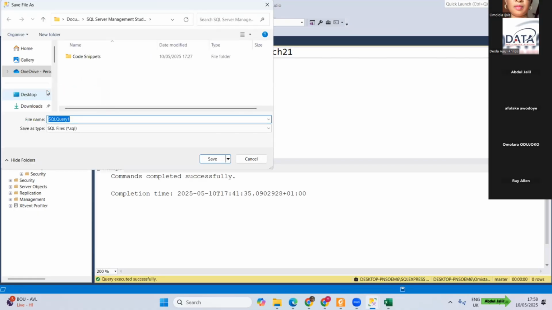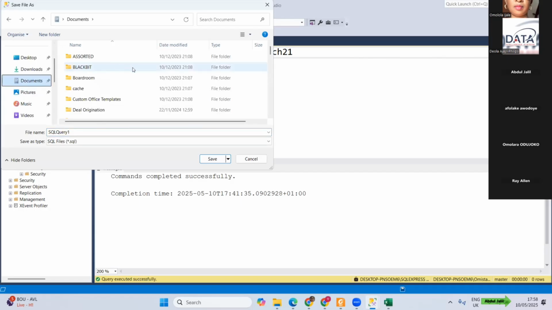So where do you want to save it, Yemi? You want to save it in your document? Scroll down on the left, just scroll down. Or go gently. Document. Click document. Now scroll down a little bit. Document. So now change the name.